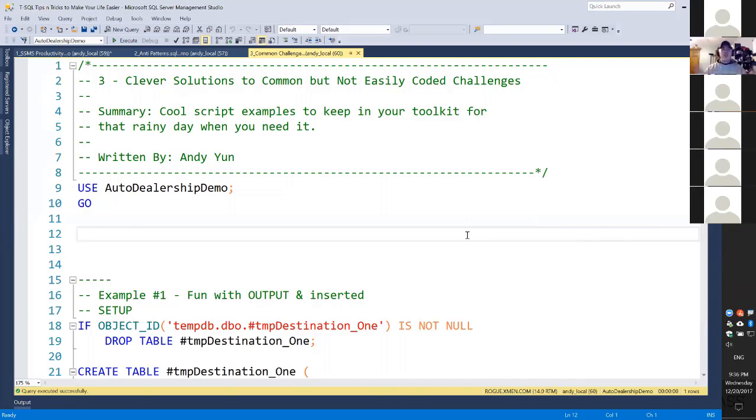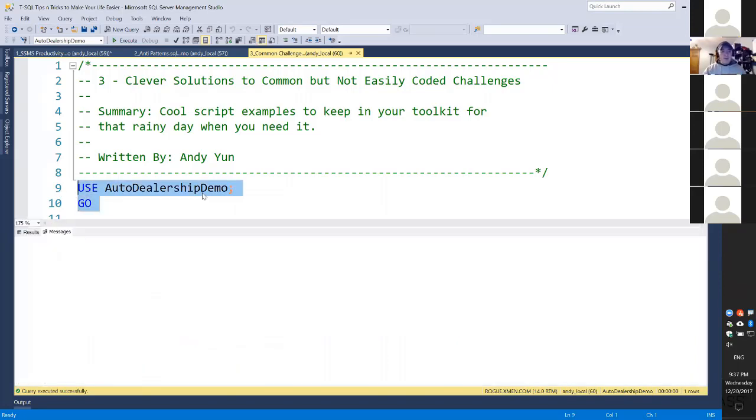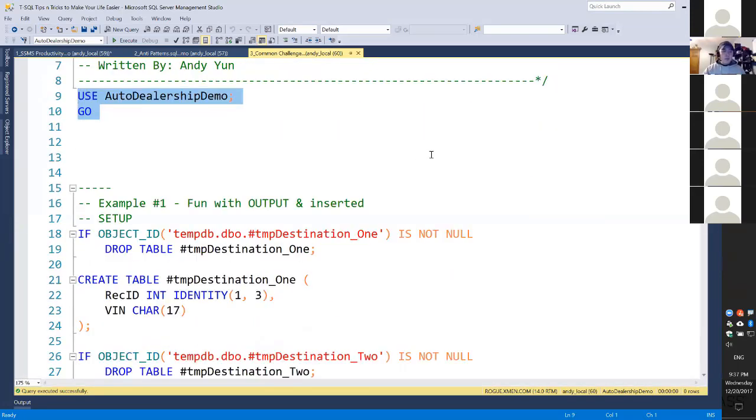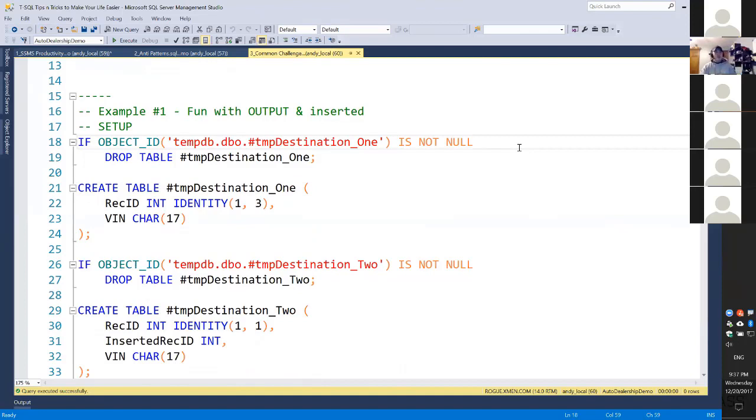Some of those interesting situations that, again, you only encounter once in a blue moon, but it's useful to have saved in your toolbox because you're not going to be coding it every single day. All right, so automobile dealership demo. Chapter 1, or example number 1, fun with output and inserted.